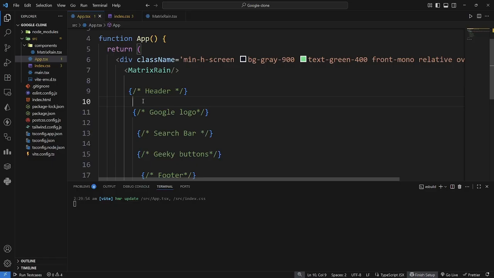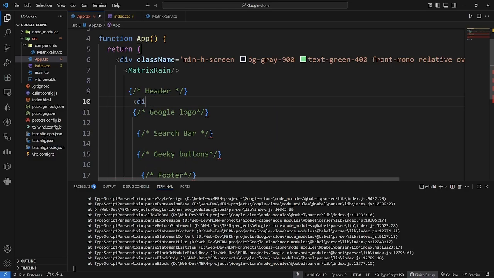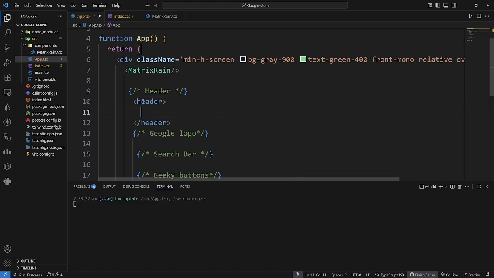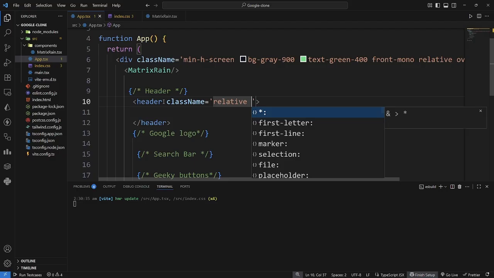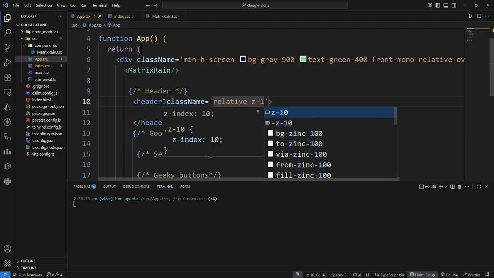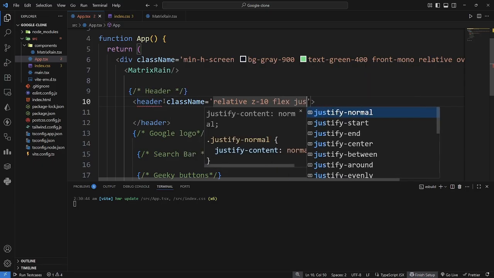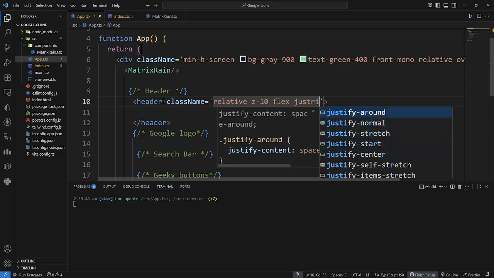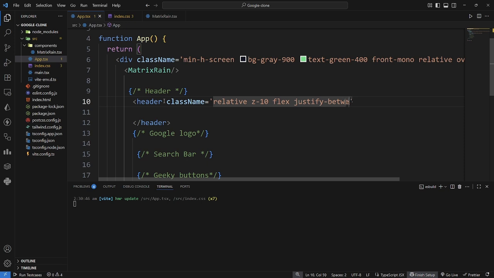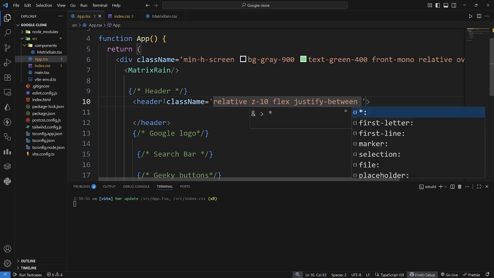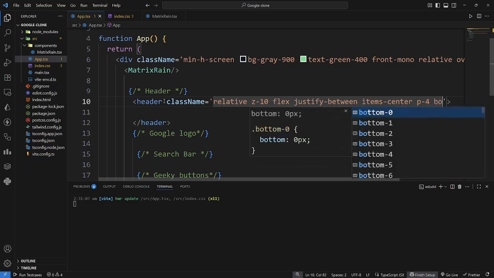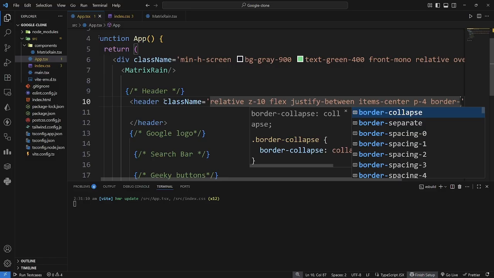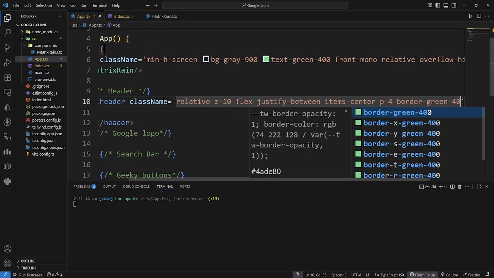So yeah, let's start by making the header or the navbar. Let's use header, and we'll be styling it. We'll keep it relative and keep the Z 10, flex, and justify it between, not justify around. We go for between, and then we can center the items. We'll give it a border green, the one I guess we had set up earlier. We'll set it to 400.